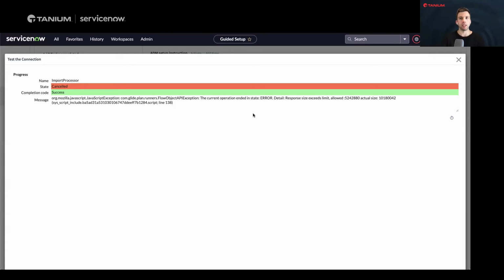So this is telling me the max size that's allowed, which is 5 megs. We're trying to send 10 megs of data. So again, if you're working in a production instance or a sub-prod instance, you likely are never going to encounter this. If you're working in a developer instance where some of these limits are reduced, you can update those yourself within the table or open a ticket with ServiceNow and they can increase that size limit for you.